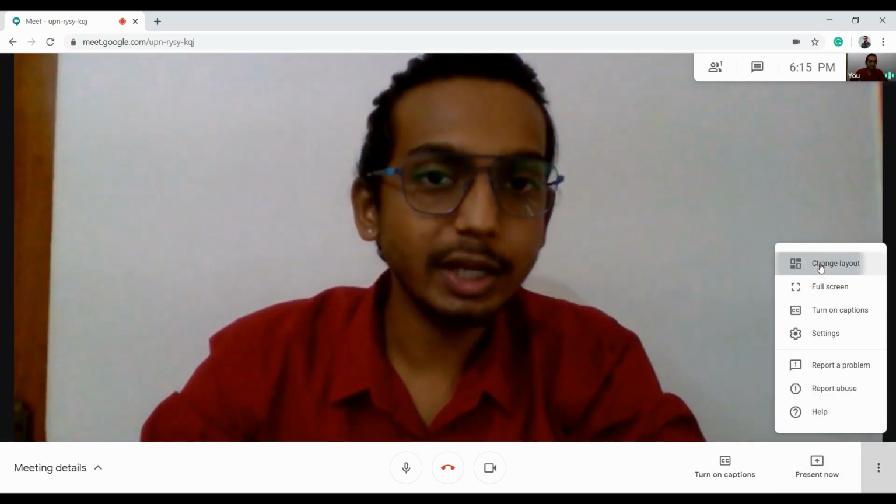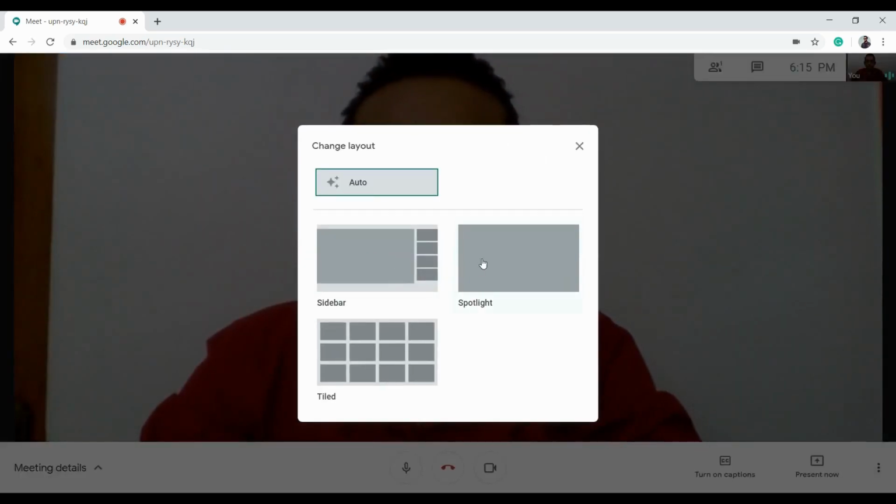Here you can change the layout of the screen. There are three layouts present in Google Meet. You can choose one from it. In sidebar layout, the speaker will be present here and all the participants will be present here. In spotlight layout, only the speaker will be visible. And in tile layout, all the participants will be visible.